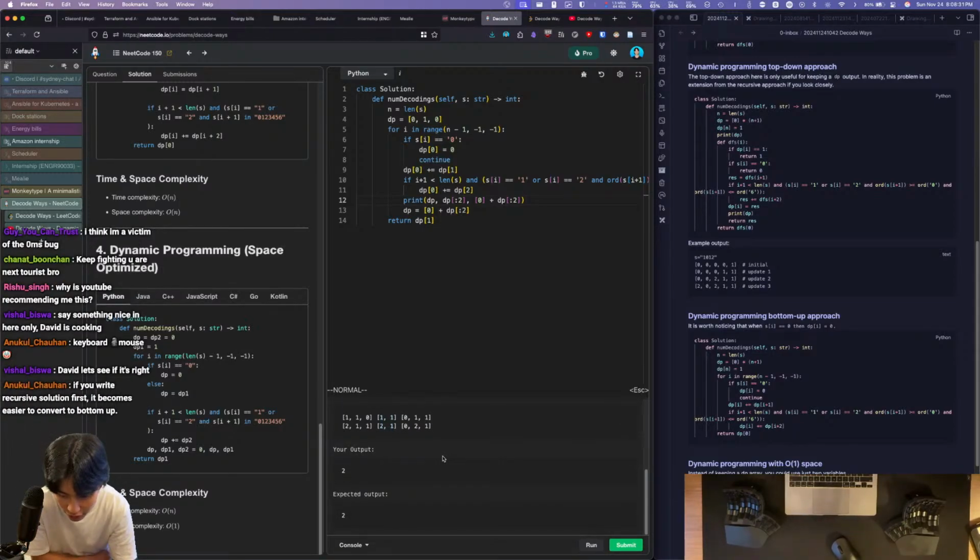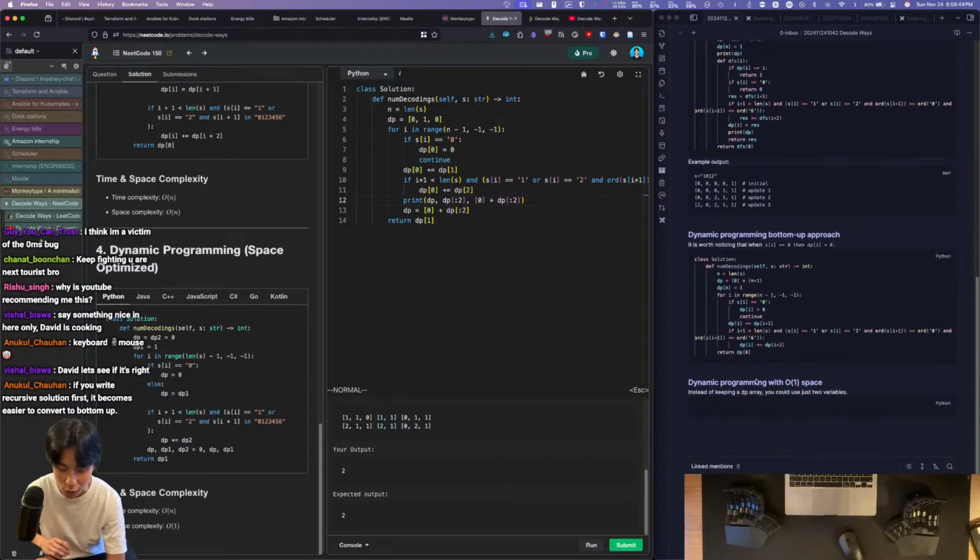If you write the recursive solution first, it becomes easier to convert to bottom up. Fact is, I did, and then I converted it to top down, and then I converted it from top down to bottom up, and now I'm converting it to an O of 1 space. So I'm at the very last step now.